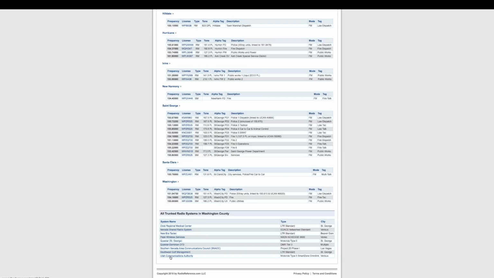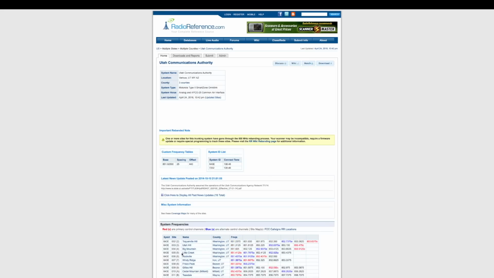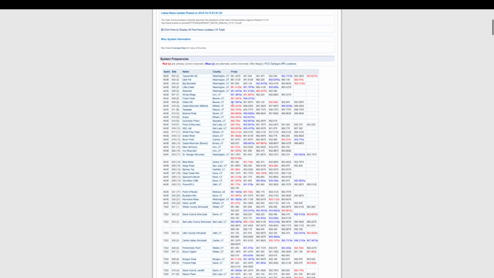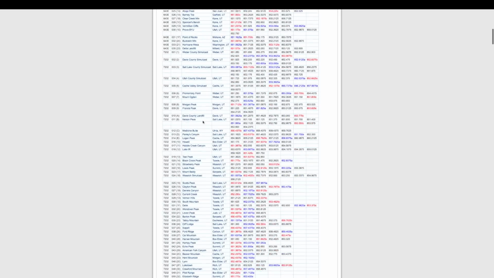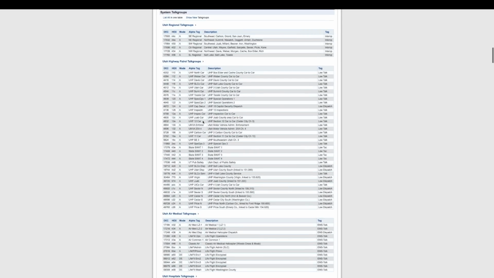Let's go to the Utah Communication Authority, which is a Motorola Type 2 Smart Zone OmniLink. Okay, let's click on that. Gives you the frequencies here. And for Washington, the city of Washington, or the county, would be right here. And here's all the frequencies that they use. Scroll a little bit farther down, and it gives you all the talk groups.